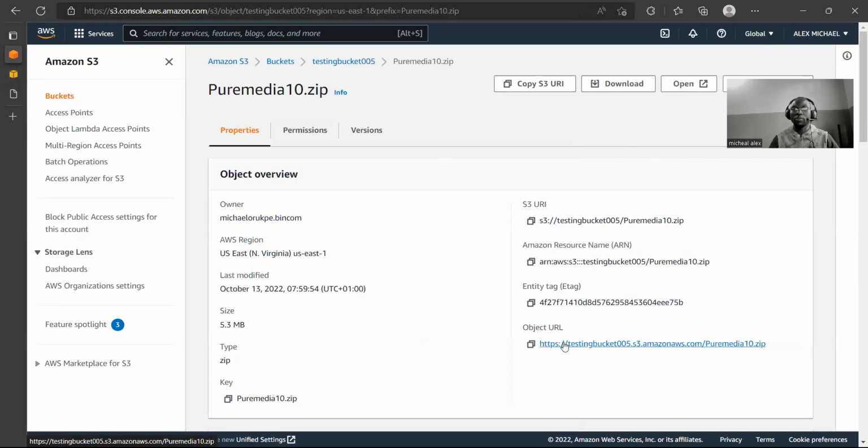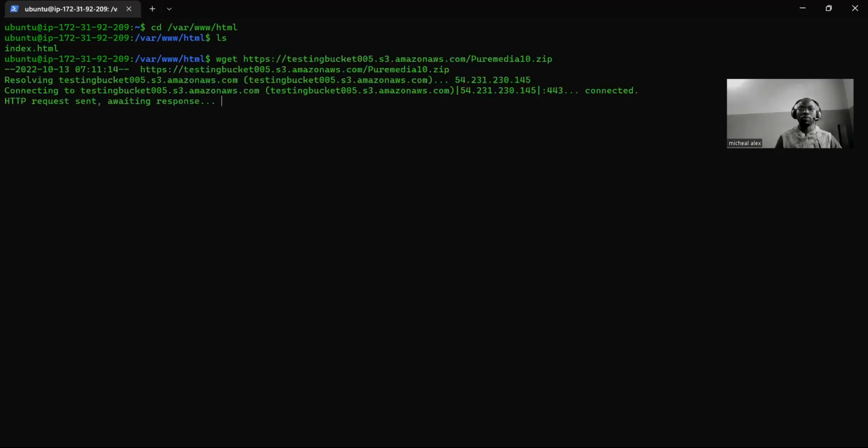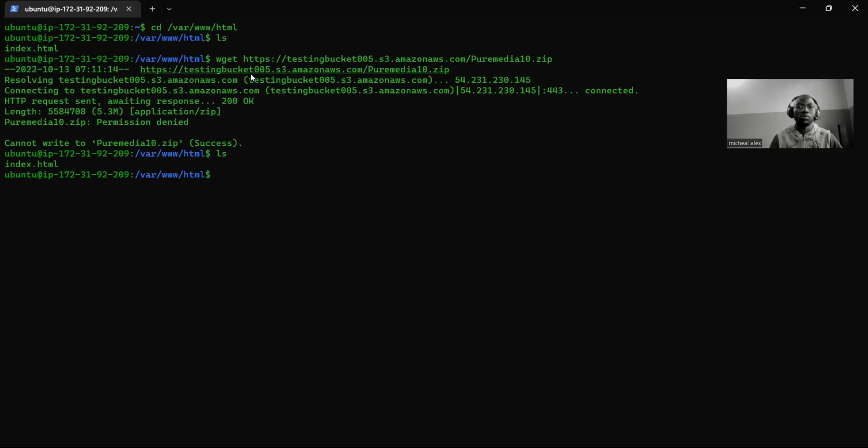This URL, we will be copying it and pasting it here. But before we paste it, we have to do a wget. wget is a command which you use in extraction. So wget, the URL, enter. See, you can see success. So let me do ls. Oh, there's something wrong. Could it be because I didn't use sudo?